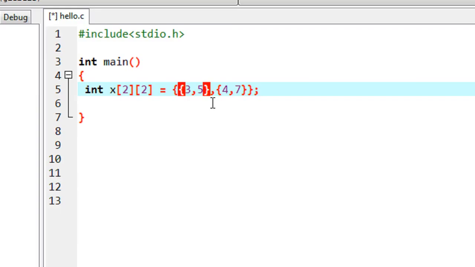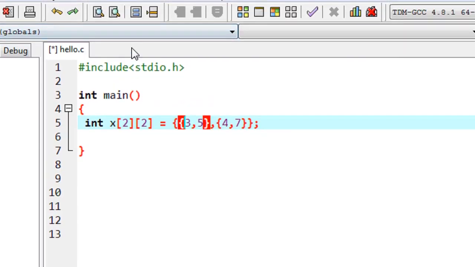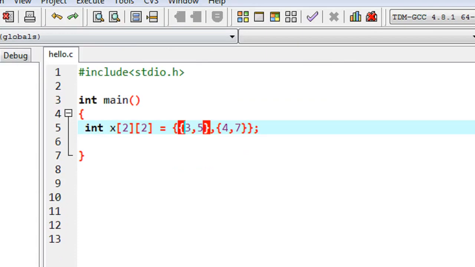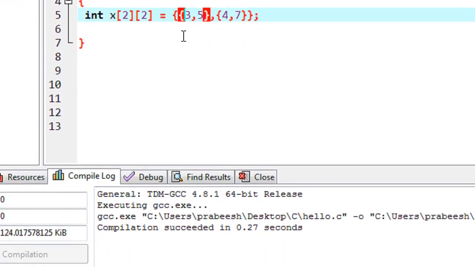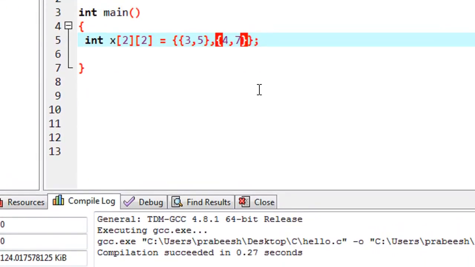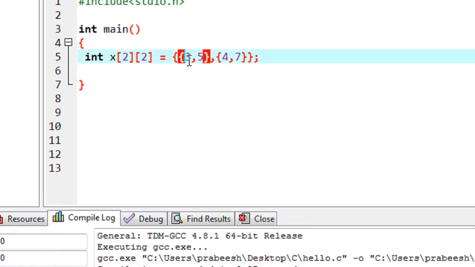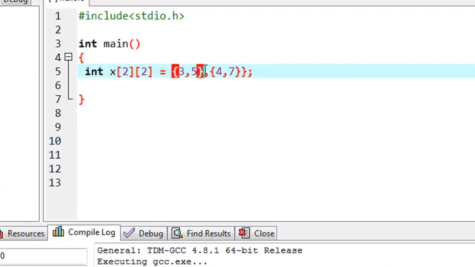Okay, so you can avoid the inner brackets. Before that, we have to check whether this is valid or not. Yeah, the compilation is success. This is a valid initialization. Okay, you can avoid the inner brackets.